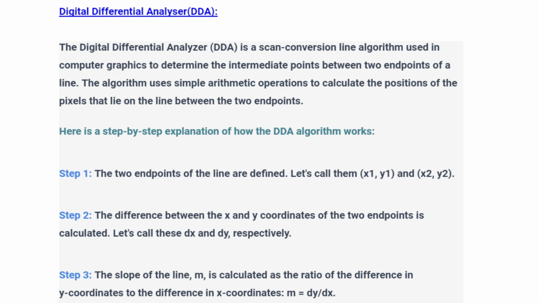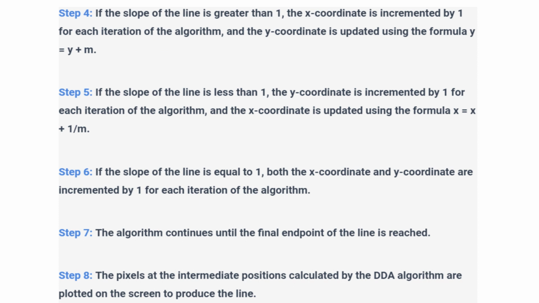Step 2. The difference between the x and y coordinates of the two endpoints is calculated. Let's call these dx and dy, respectively. Step 3. The slope of the line, m, is calculated as the ratio of the difference in y coordinates to the difference in x coordinates, m equals dy/dx. Step 4. If the slope of the line is greater than 1, the x-coordinate is incremented by 1 for each iteration of the algorithm, and the y-coordinate is updated using the formula y = y + m.